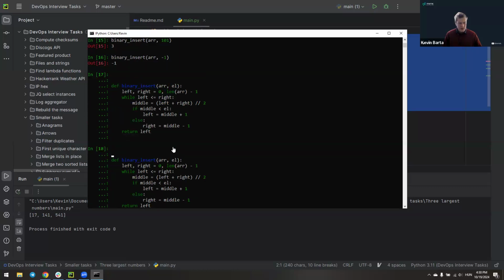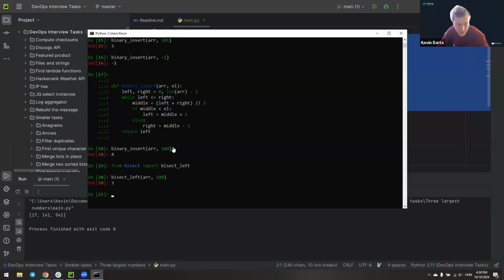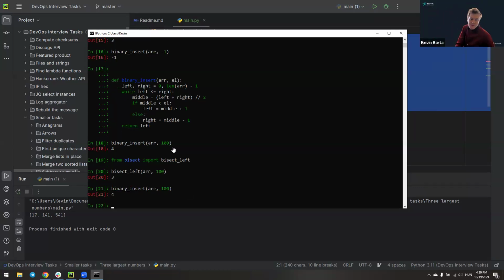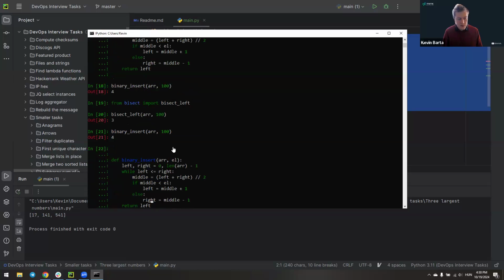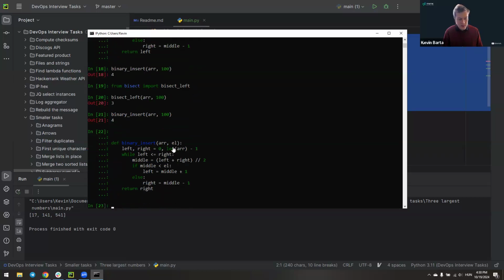So yeah, basically in this case, it is the same as from bisect import bisect_left. Basically, we implemented the same, I think, bisect left. And if you try array 100, I think it's going to show you the same. Oh, I think we're off by 1 in that case. Yes, we're off by 1, I think. So let me just change this to right then.